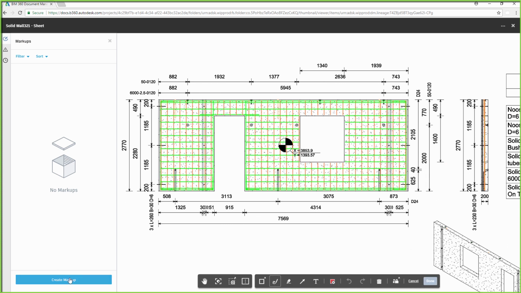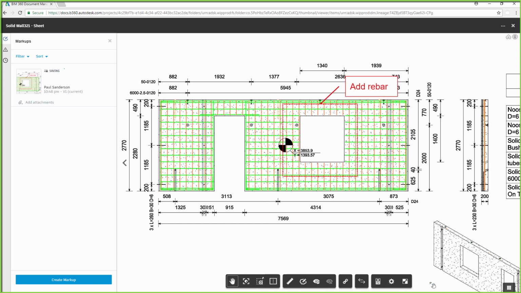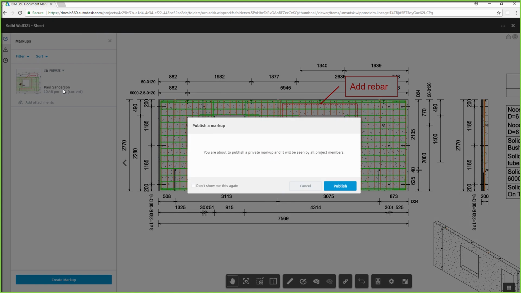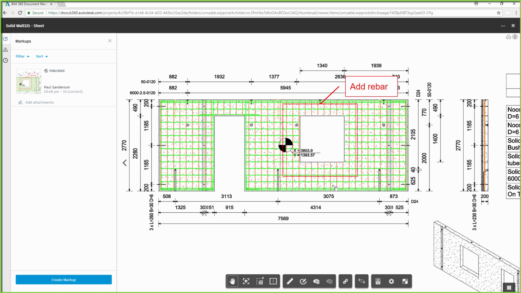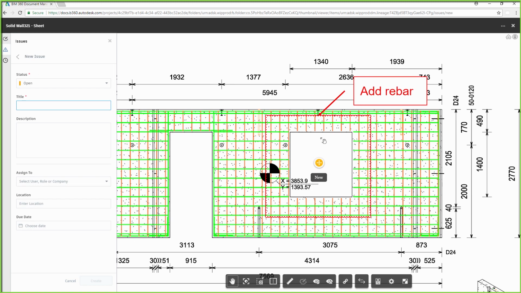BIM 360 Docs can also create markups. When a user adds a markup, it is added to the document's markup history. It can be tracked by the revision history as the team responds and adds additional markups. By default, markups are private, but they can be set to publish via the markups panel and seen by all project members.